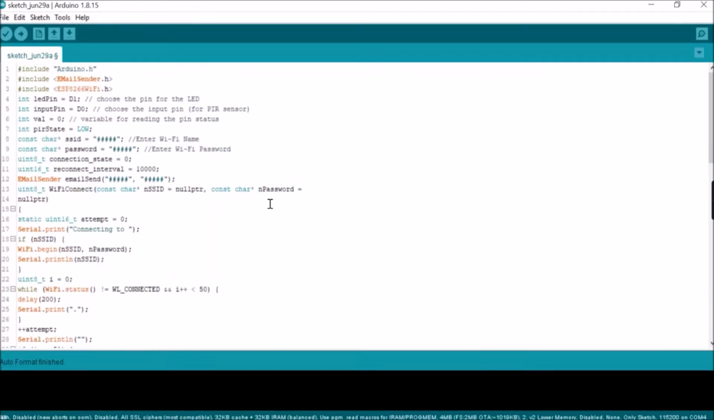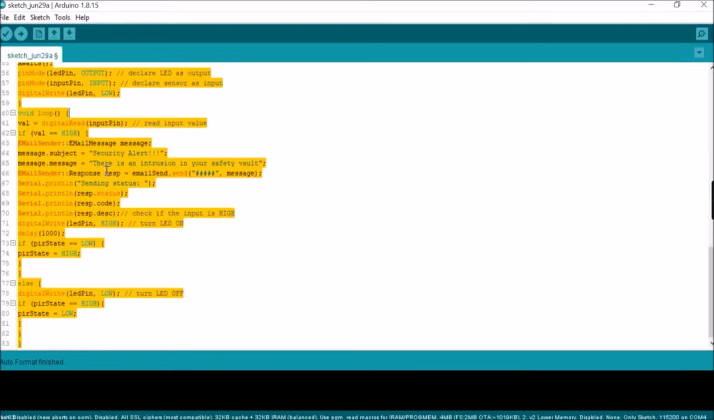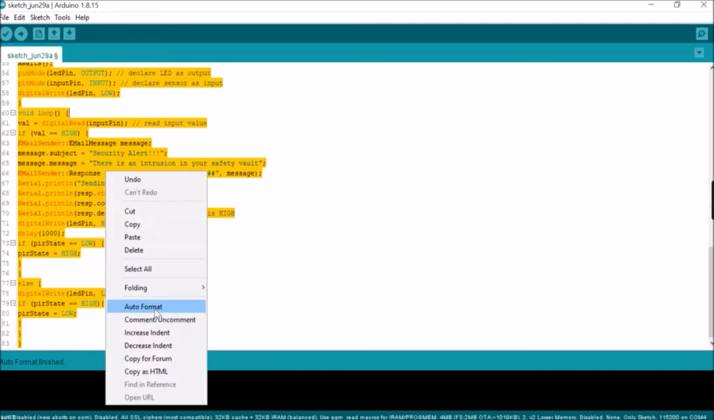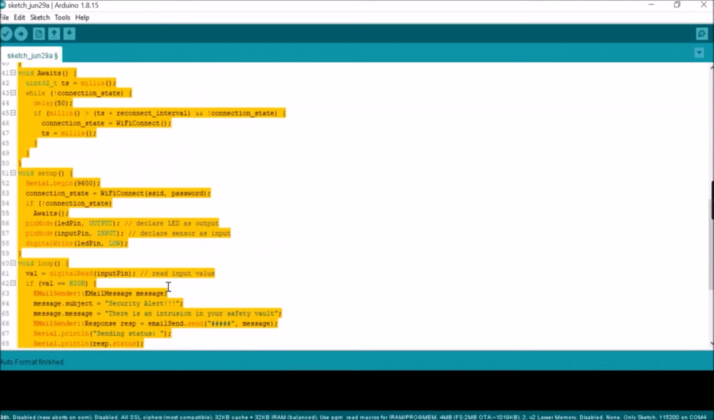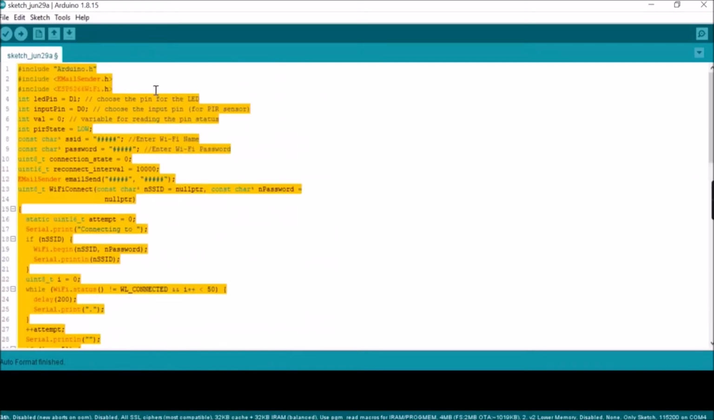Now in the Arduino IDE, press Ctrl plus A, right click, then select Auto Format. This will format your code and make it look better, so you can understand it more easily.